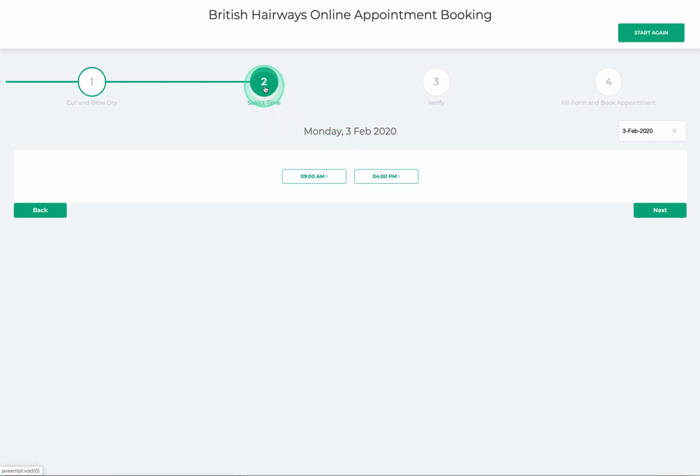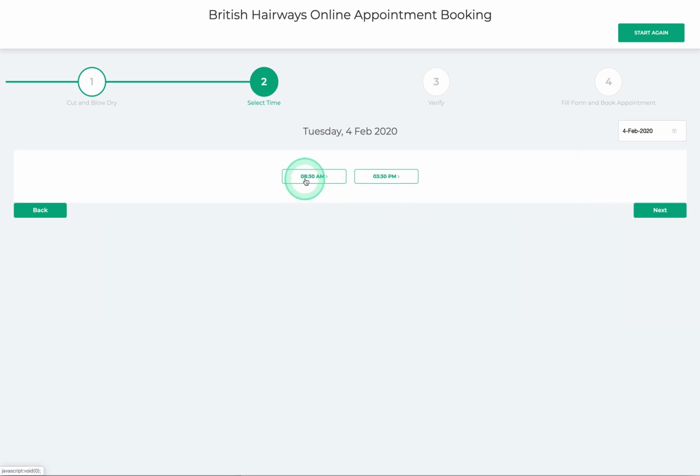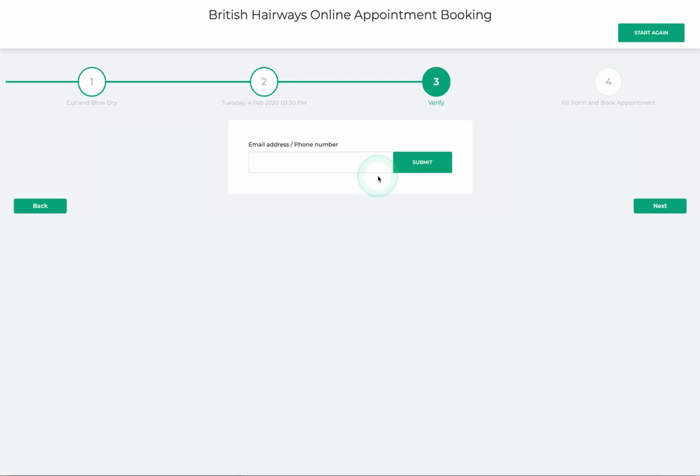And the next stage is number 2, selecting the date and time. So don't forget, we've only got Mondays and Tuesdays available. So we're going to click on the diary here, and we can see only availability is showing for Monday and Tuesday. So we're going to have a look at Tuesday, and we've got an 8:30 slot or a 3:30 slot. So we're going to click on the 3:30 slot, and we're going to put in here a name.